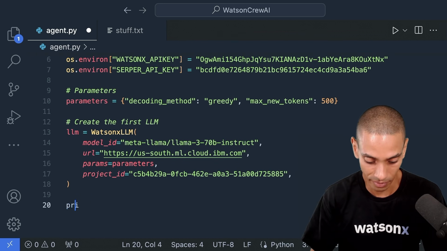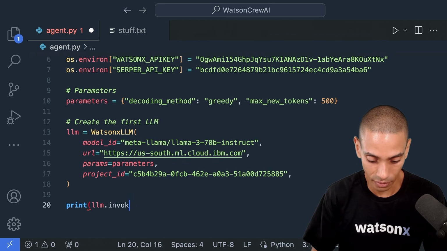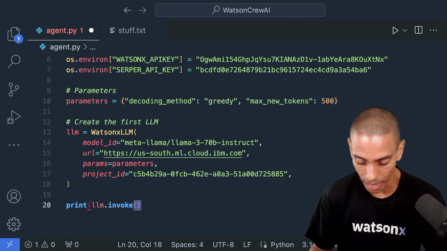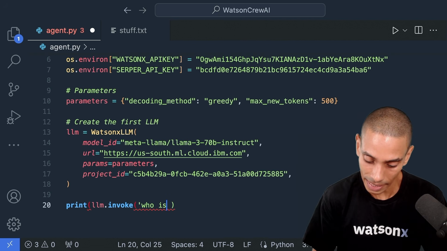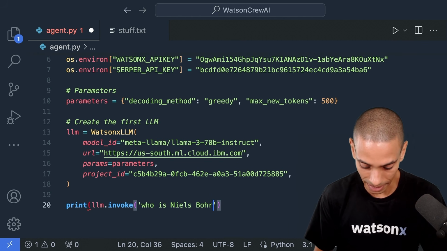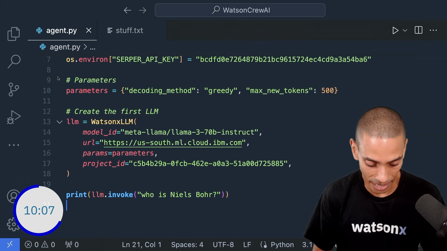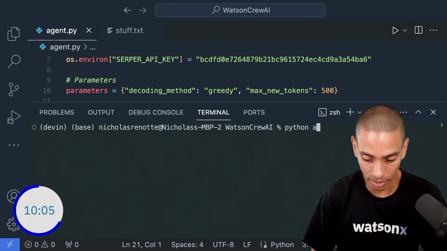Let's actually test it out. If I run print llm.invoke and then I pass through a prompt, so this could be any prompt, but right now this is just a vanilla LLM. So I could go and say, who is Niels Bohr? You can tell I've been getting into a little bit of physics lately. So if we go and run this now, the file's called agent.py, so to run it, we can run python agent.py.